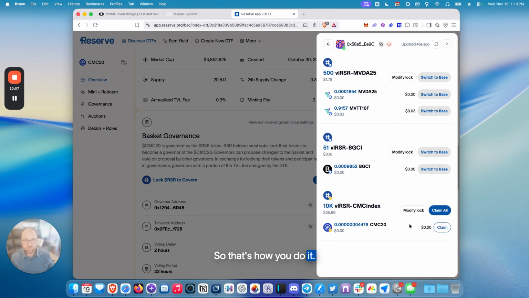So that's how you do it. If you want to modify it and add more, you can do that. If you want to claim, you can do that and start the 7-day delay period to claim your tokens.